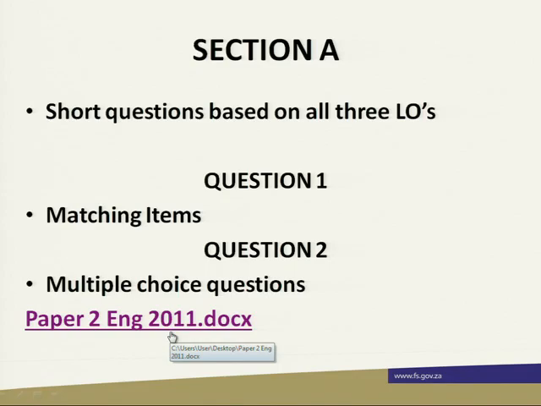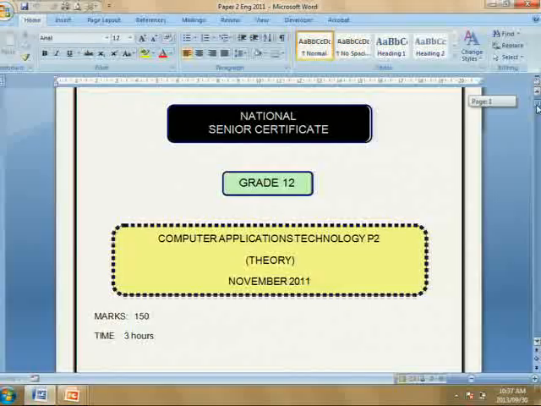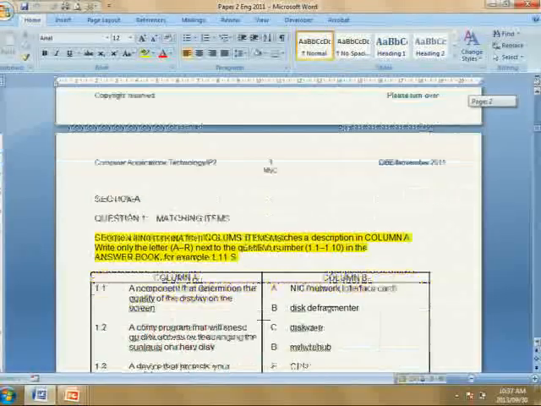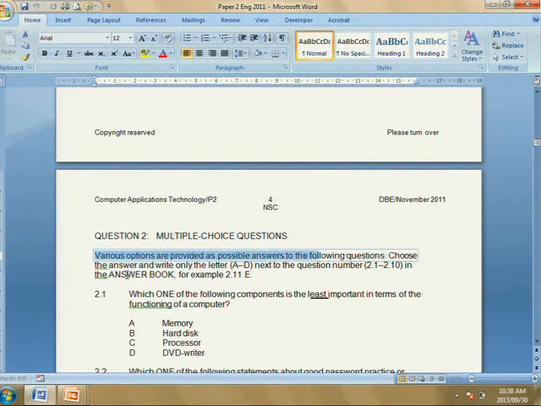Let us proceed now to question 2. Question 2 is a multiple choice question. Alright. Now when we open our question paper, we again go to question 2. That is our multiple choice question. This is also very important to read the instructions. Now in question 2, we'll find again we have the instruction there where you need to read it very carefully before you can proceed answering the question.